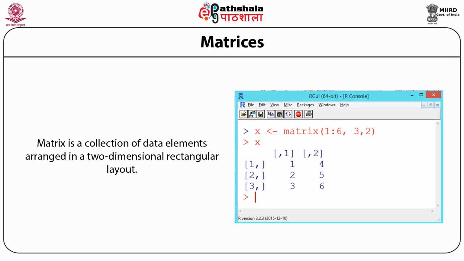If we want to check what elements are stored and what their positions are, we just type x and then enter.